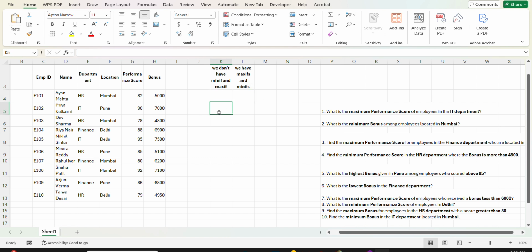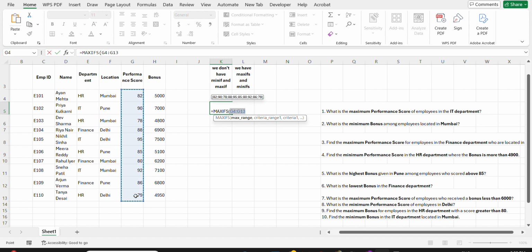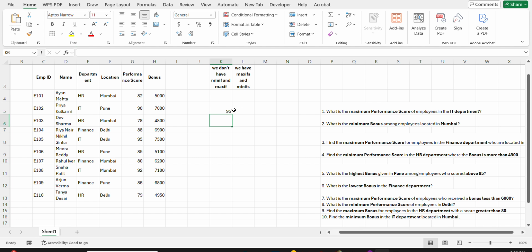Now I will solve these 10 questions. First, what is the maximum performance score of employees in the IT department? So MAXIFS, maximum range, so I have to select the performance score. Then criteria range one, department, IT. 95. Yeah, it's 95. Second 92, then 90.